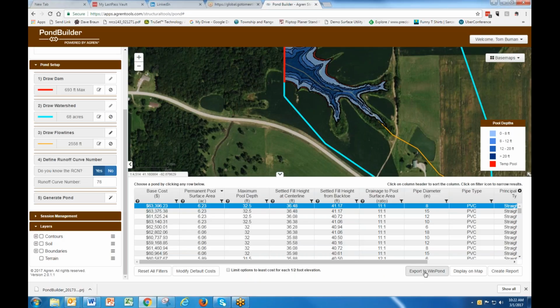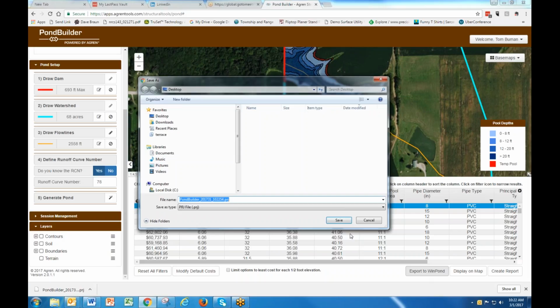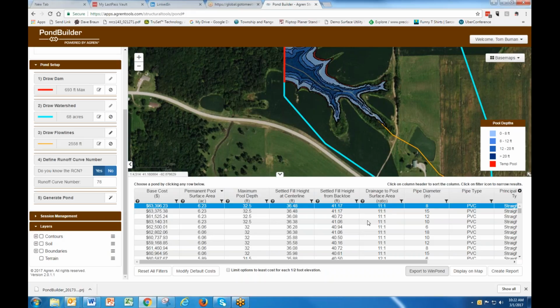Another interesting thing that I've not talked about is this export to WinPond. We actually create a file that you can save. So when you click on this, it allows you to save it to your desktop or wherever you want to save it. And then if you open NRCS's WinPond program, you can actually load this session into WinPond. And so then if you want to put in an elbow or any other feature, you can use the data out of our PondBuilder in NRCS's WinPond program, which I think is a really pretty cool feature. And it does work really slick.